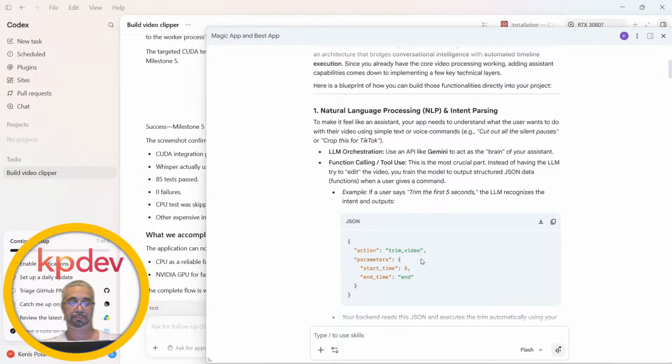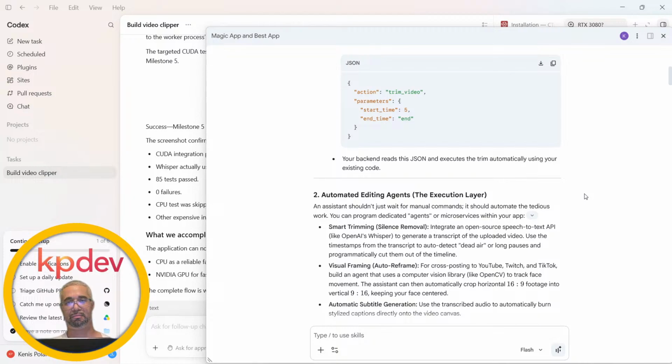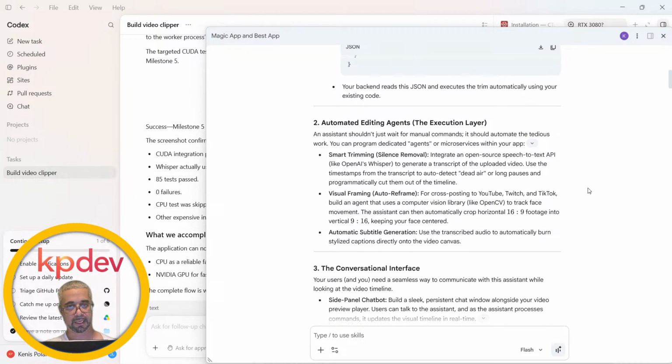All right. So I like this approach right here. So your back end reads this JSON and executes the trim automatically using your existing code, versus going straight into editing the code without putting it into words before it does the job. Like, let's talk about it before you do it. And then we can make a final decision based on the notes that you wrote down, the JSON, right? That's what I'm getting from that.